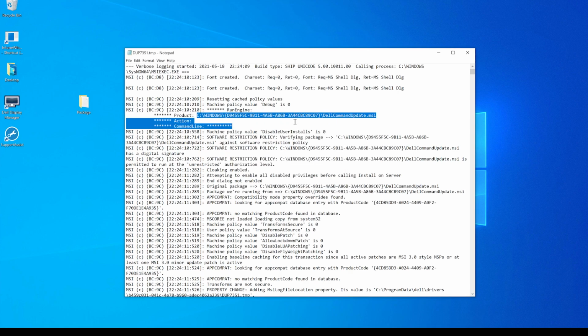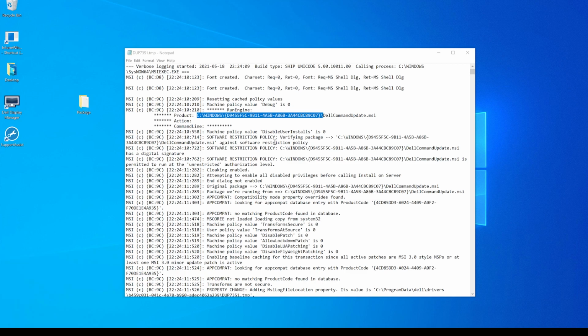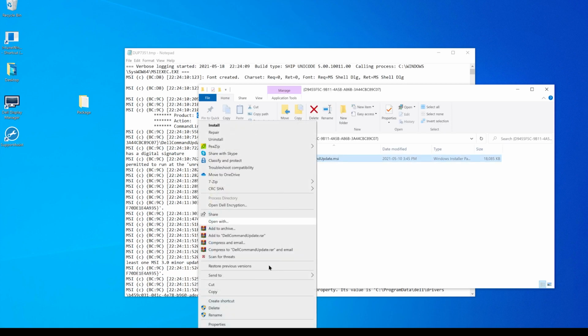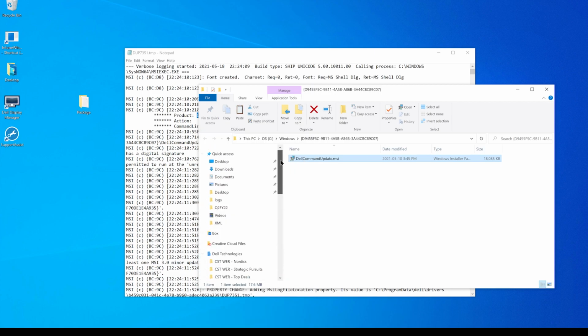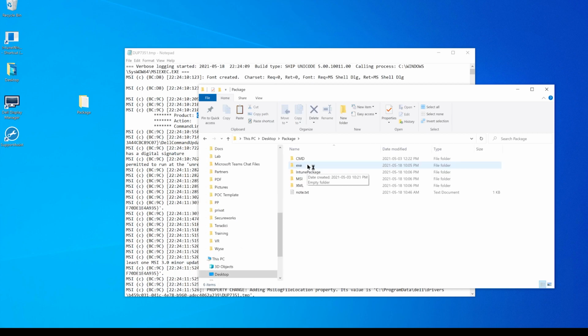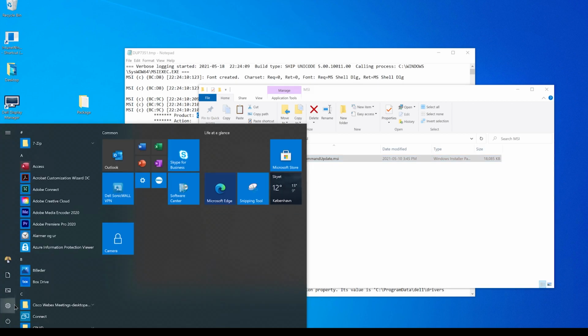And then we have the position of the Dell Command Update MSI file. So we copy it. We say OK. And we say copy. And then we go to the folder I created where I'm putting all the content that we are going to work with today. And we're going to put that into the MSI folder. And then we are launching Dell Command Update.